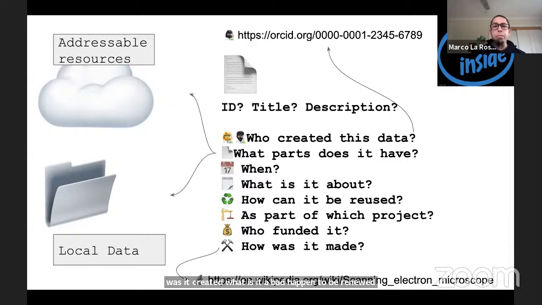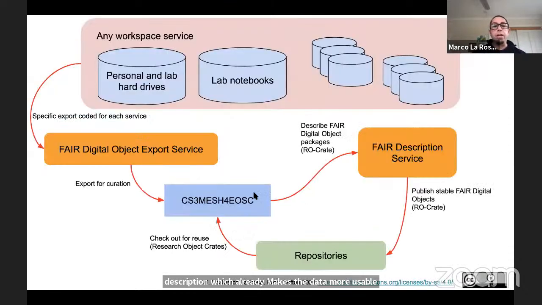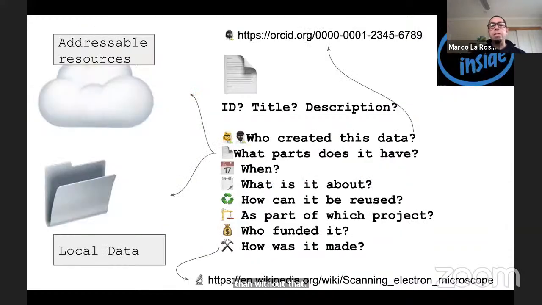Now, the beauty of RO-Crate is there is no set amount of data that you need to put in. You can go so far as to describe just a title and a description, which already makes the data more usable than without that. But if you want, you can go quite detailed and say, well, my data package has these files, and these files were created by this machine at this time, and the operator of the machine at that time was so-and-so. So it's a really flexible model for describing your data.